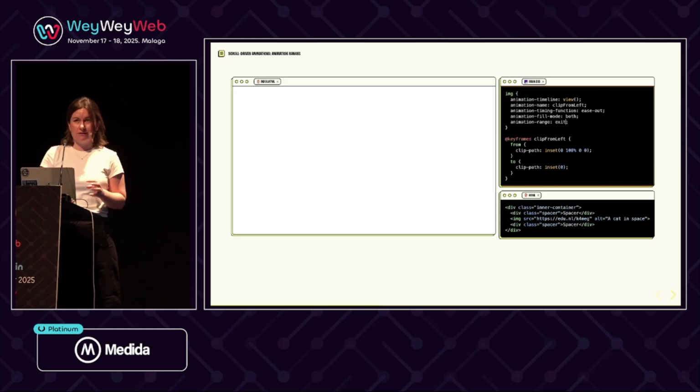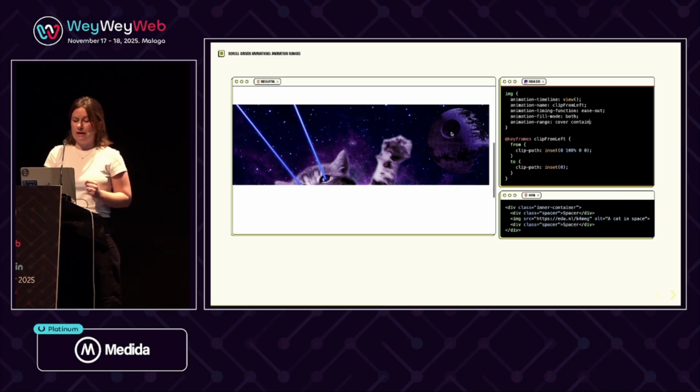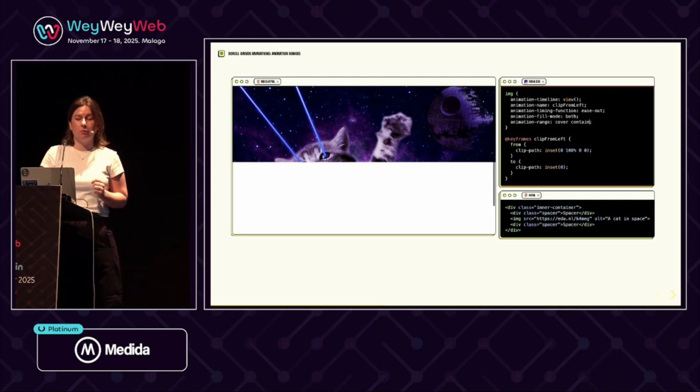But the cool thing about this, I kind of raged against this at first, because it's so different from how I used to do this with GSAP ScrollTrigger. But I've kind of got used to it, and there are some cool things, because you can actually combine these ranges. So we could start on the cover range, and we could end on the contain end range, which means that it will start as soon as the element is in view, and it will end once the element hits the top of the viewport.